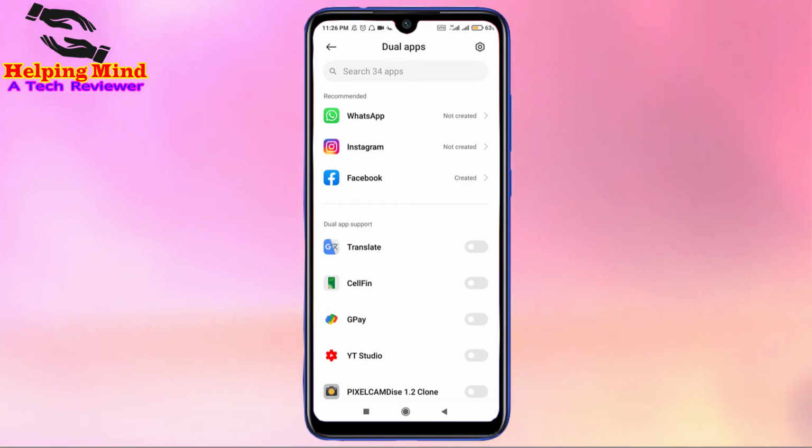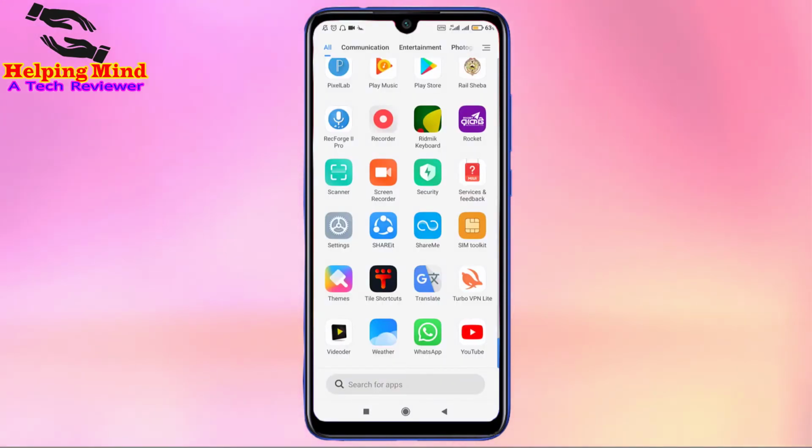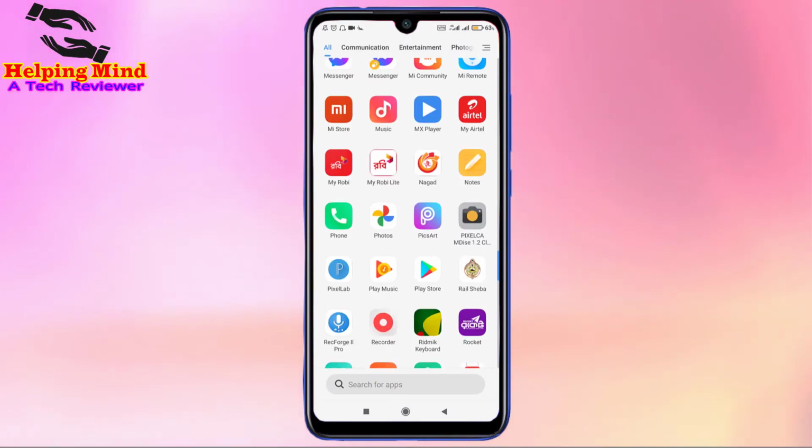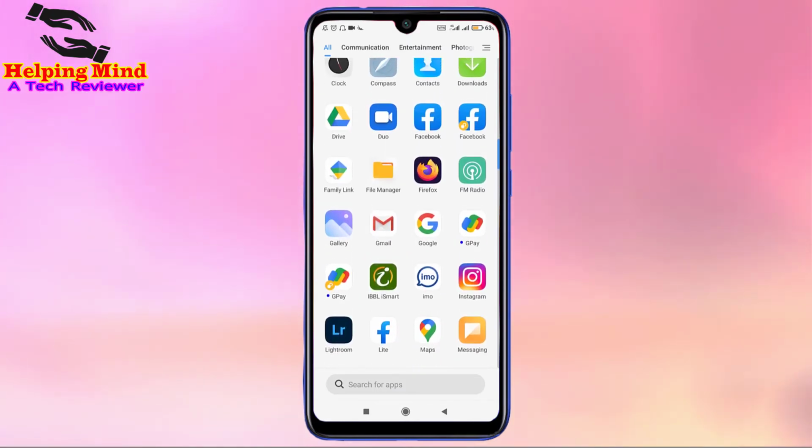I have to tap on the toggle to enable another GPay app icon. We can see the app icon is successfully created on my screen. Now I will check it on my screen. Now I will find the created GPay app icon.